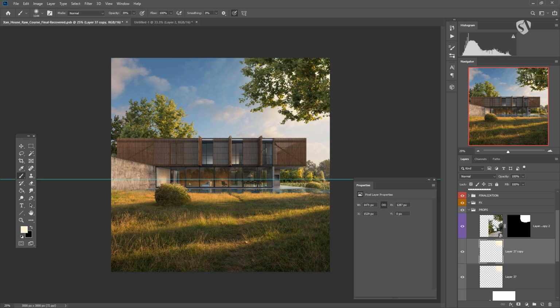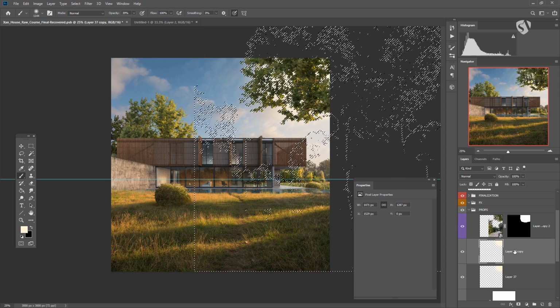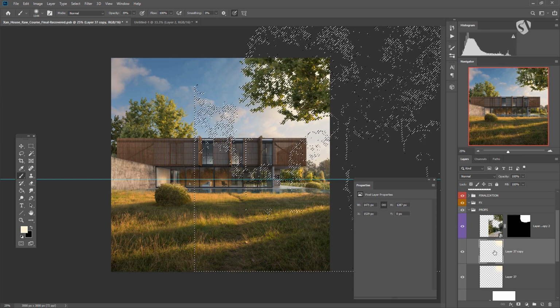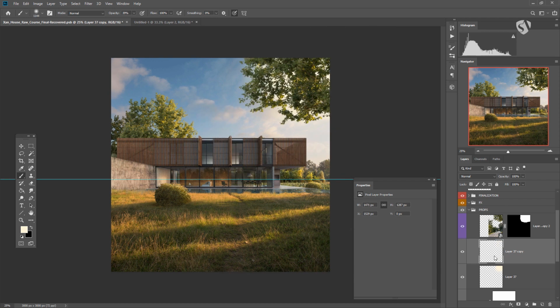So we Control-click on the tree layer, and with the selection on this layer, we click on cancel. Okay, we delete everything but those areas. And if you move this layer, you will understand. Okay. And now what to do?